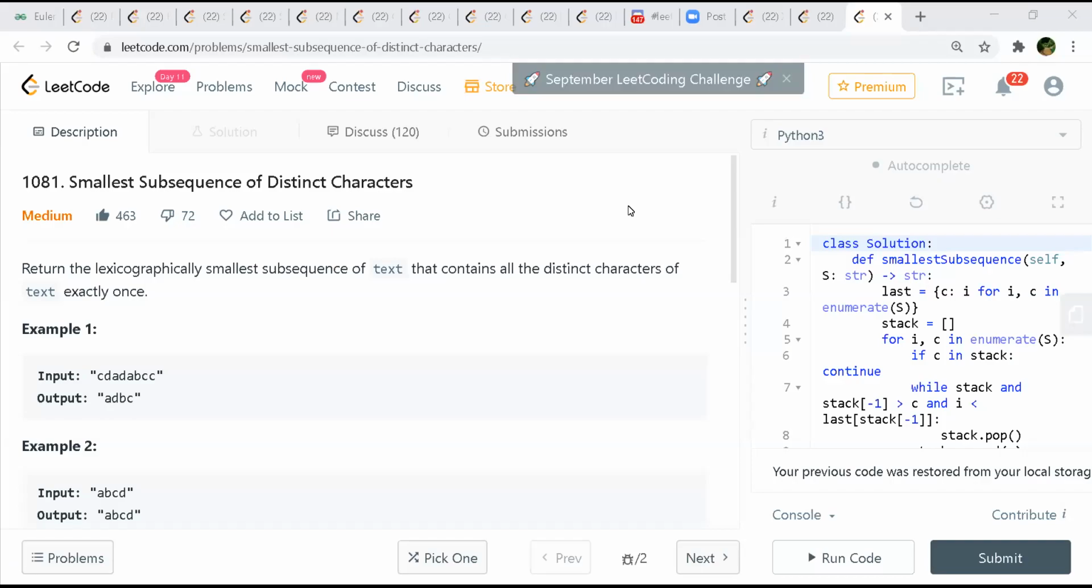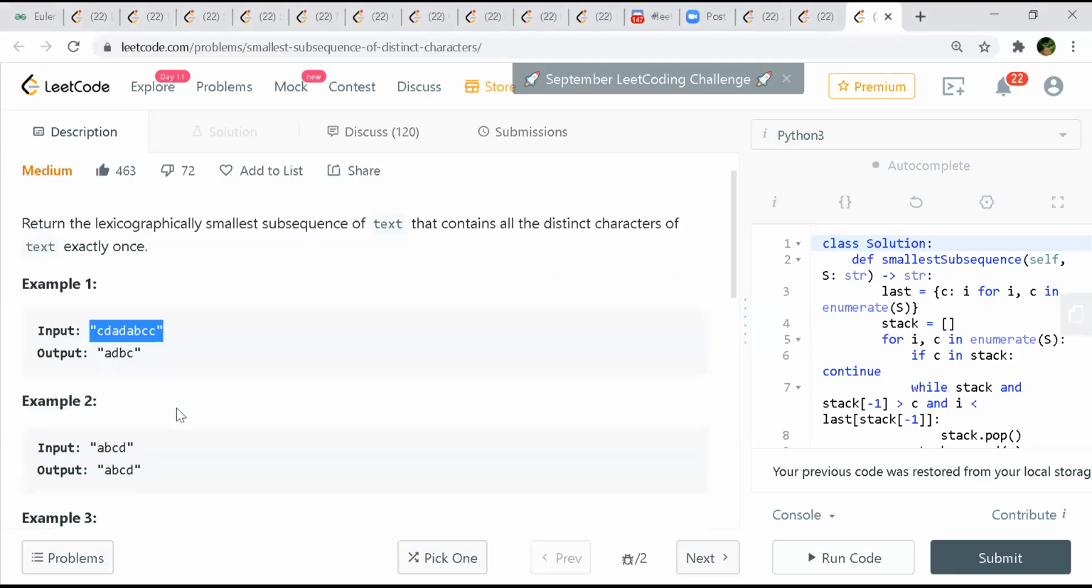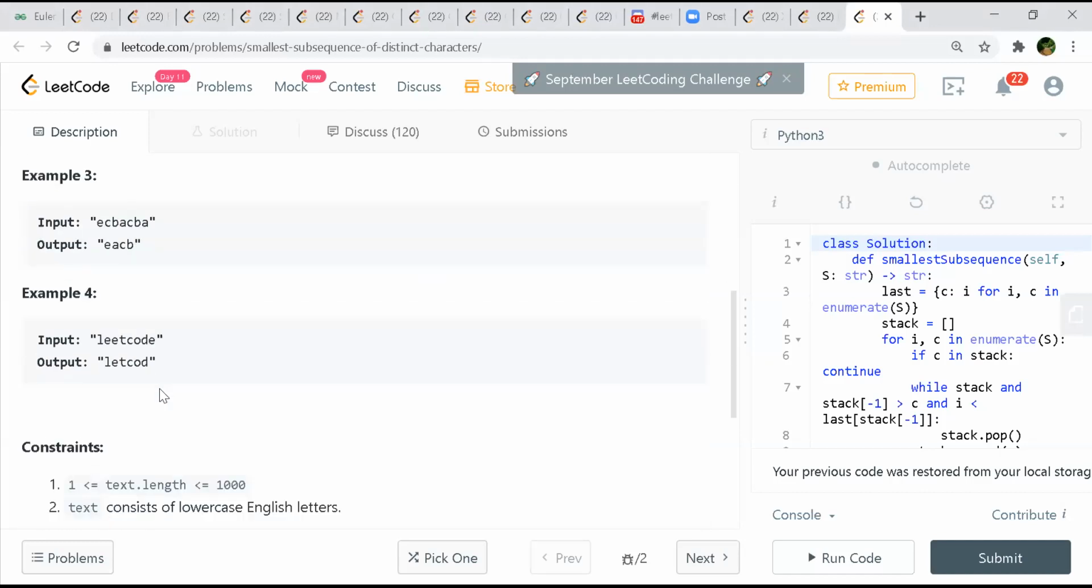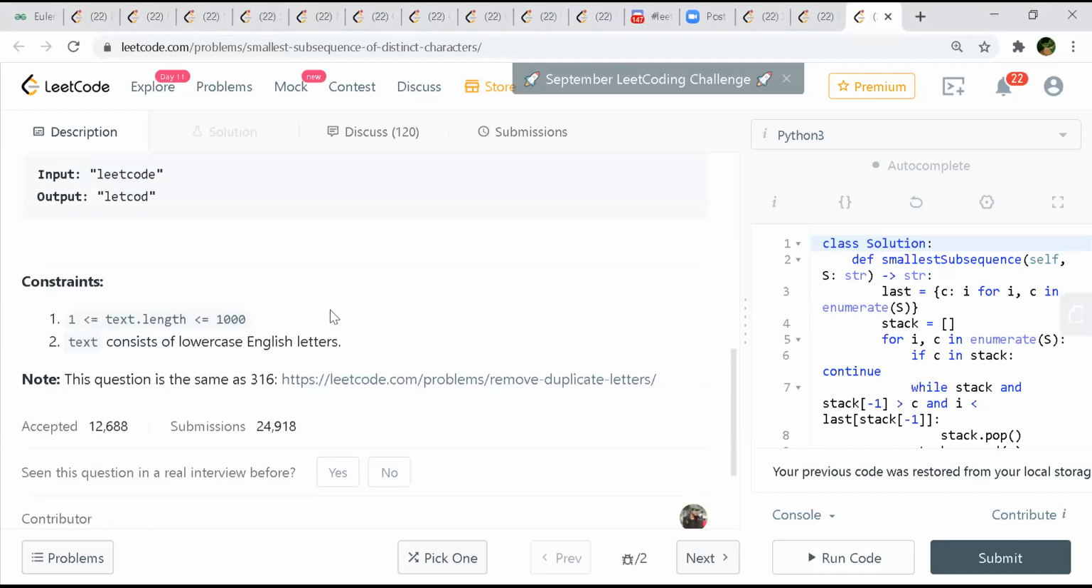Okay. So next, the first problem is the smallest subsequence of distinct characters. We have to return the lexicographically smallest subsequence of text which should contain all the distinct characters of the text exactly once, like AD followed by B and C. Same here. And regarding the constraint, you'll have all of the lowercase English letters.